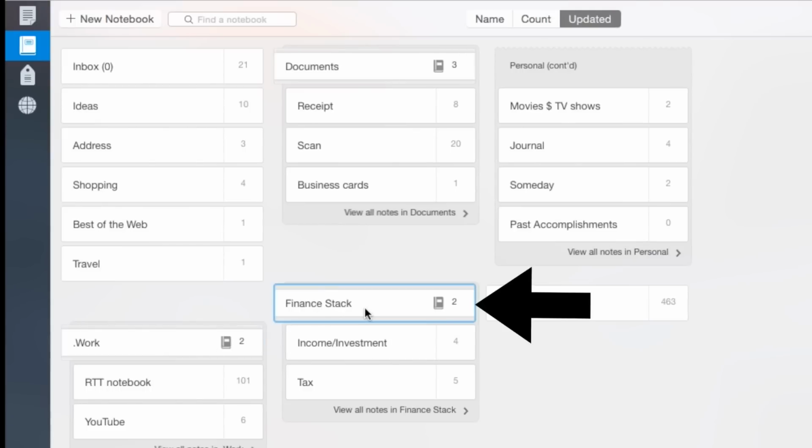Now in my finance stack, I keep a log of income and expenditure of every month. Basically, I use an expense tracker for details, and by the end of every month, I upload that screenshot into Evernote. Similarly, the tax folder contains all the TDS certificates and tax returns of previous years.